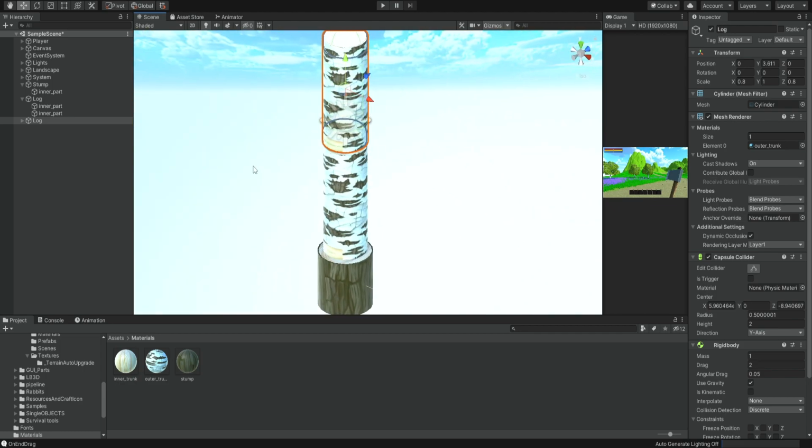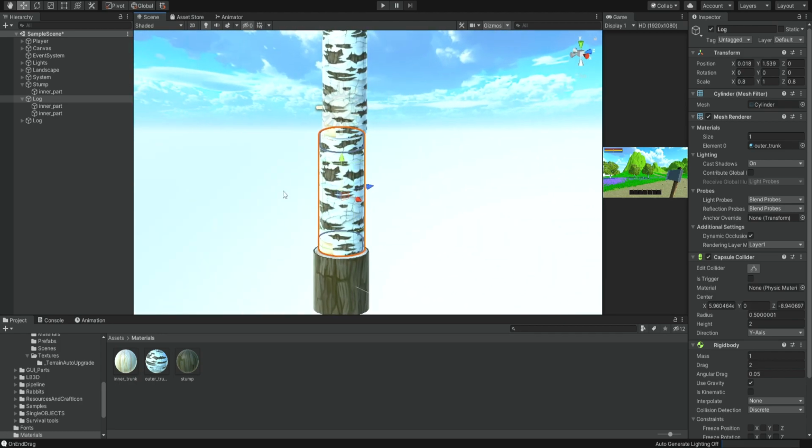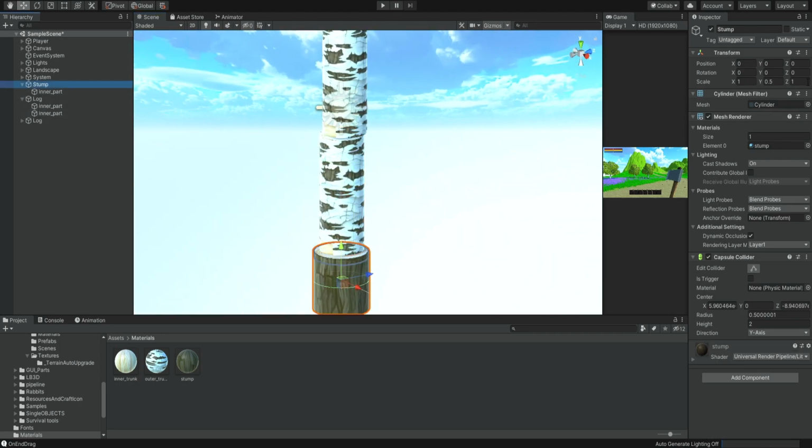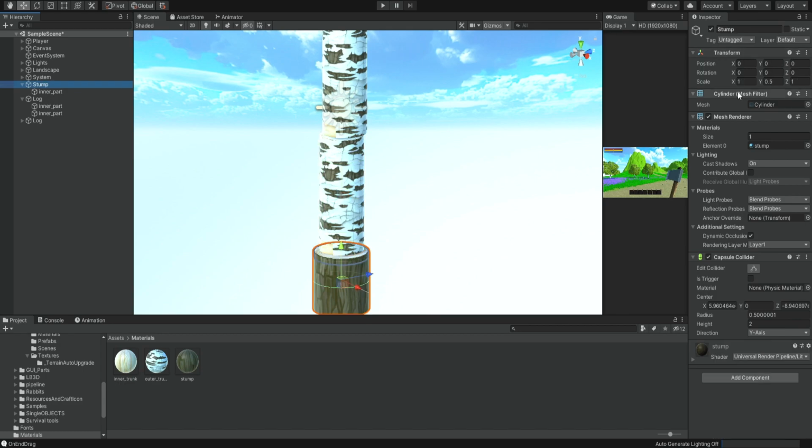Because when we instantiate this prefab, we want these logs to fall on the ground, okay? So we're going to move it a bit to the side, and we're going to move this to the side as well, okay? We can fix it later if it's not going to work. But this is the way we want it to be, okay? So it's going to be at the 0 position, and both of these will be on top of the stump. The important part is that the stump is at the 0 position.